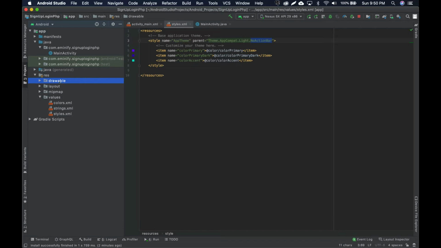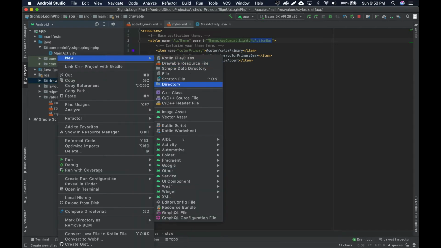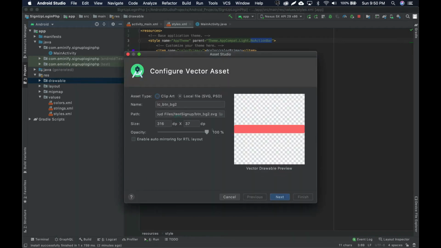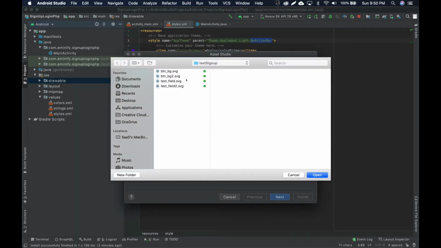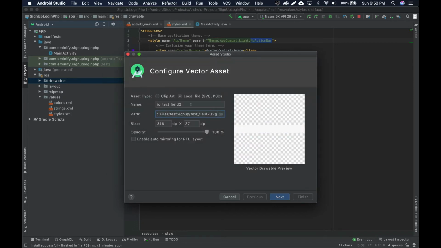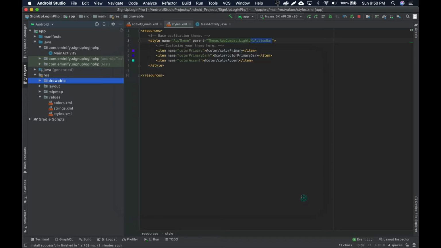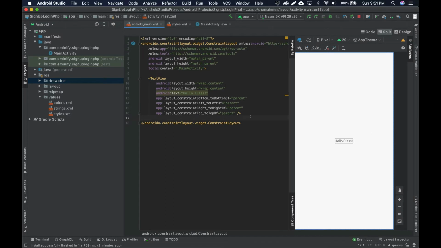Now we're going to do the same thing for the text field. Right click on drawables, click vector image, browse where you have your assets, select the assets, click on open, then rename it to what you want. Let me rename it to input BG, click on next and finish to import it. Right now we just imported our asset into our Android Studio project.